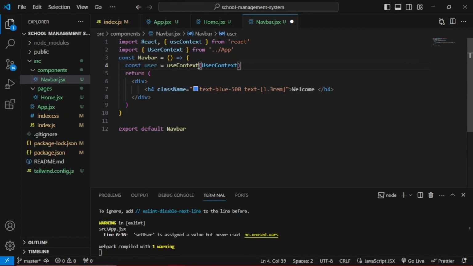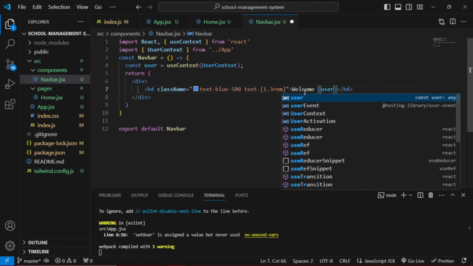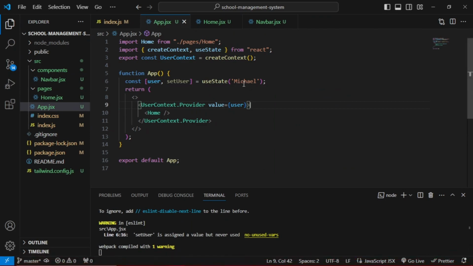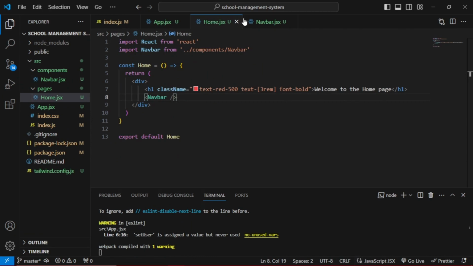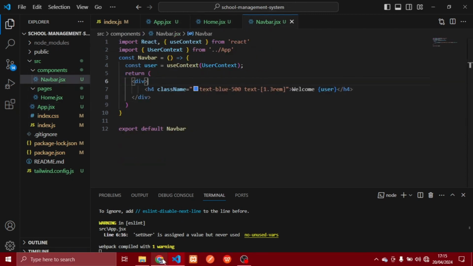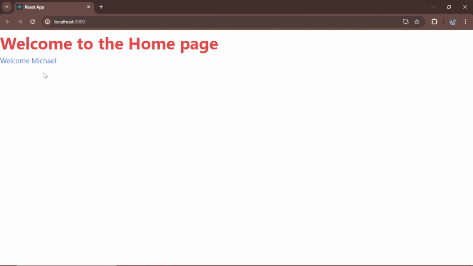Over here, if you want to pass a variable in React, you just open the curly bracket and pass in user. So what we expect to see is this user that we stored in state over here, which is Michael. You see, we didn't pass it as a prop to the home, and we didn't pass it into the navbar, but we've brought it all the way from the app.js into the navbar. Let's check out our website. There we go. Welcome, Michael. So useContext just helps in reducing props drilling.